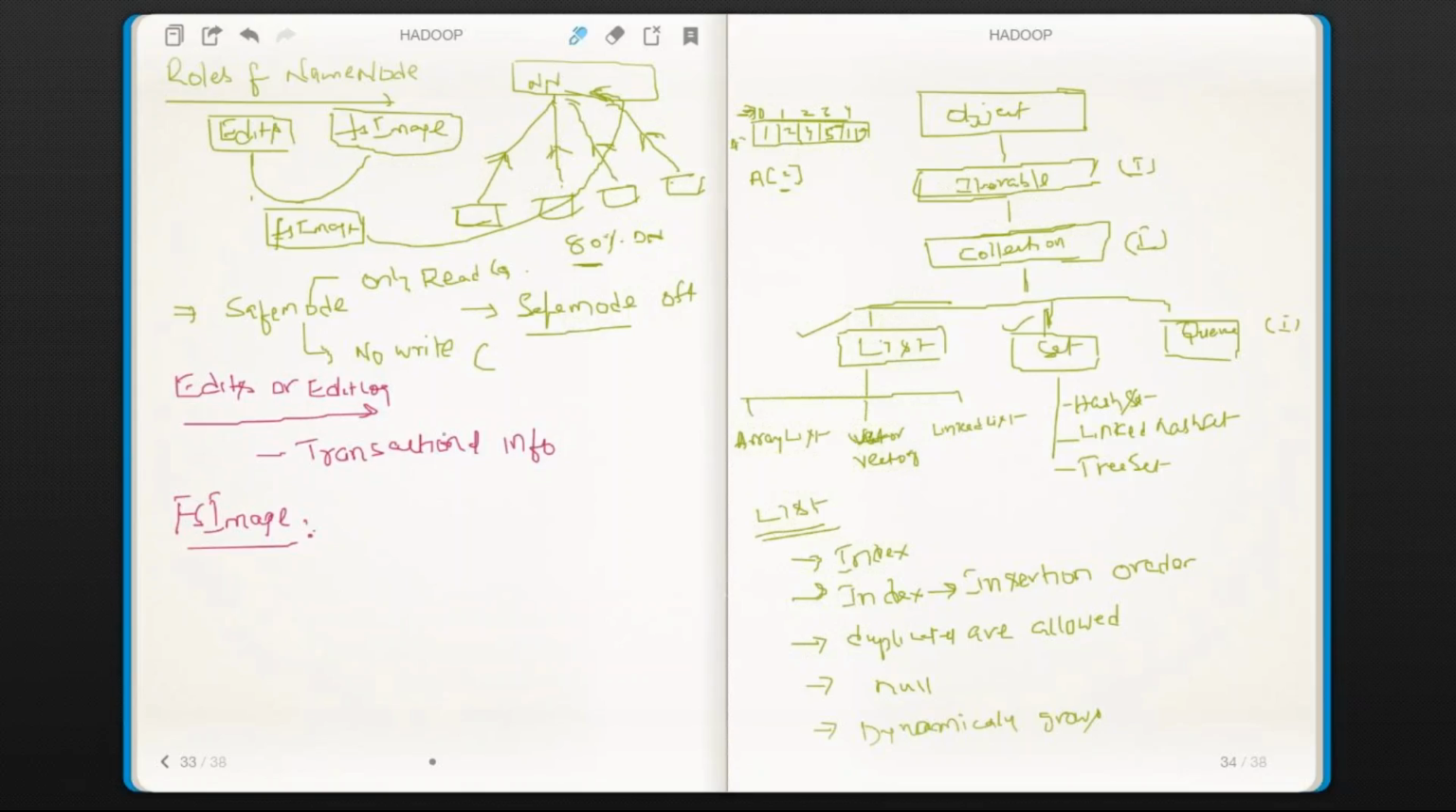It will talk to a RAM where the information is available. It will pick that information and respond to the client. If it needs to pick from the edit log and FSImage, it will take so much time because we are dealing with a huge amount of data. That's the reason your name node always keeps the latest up-to-date information in the RAM.